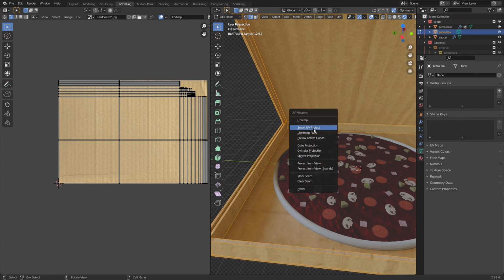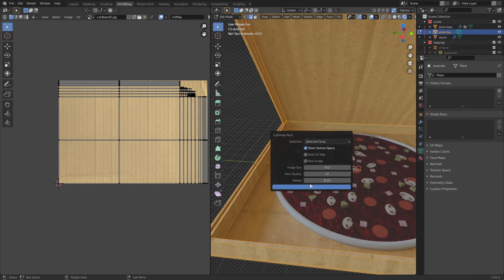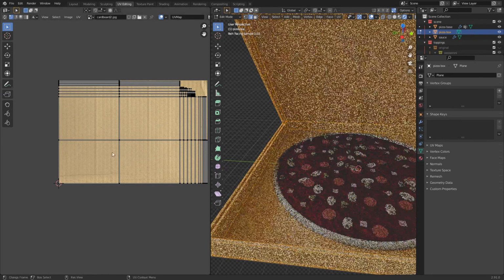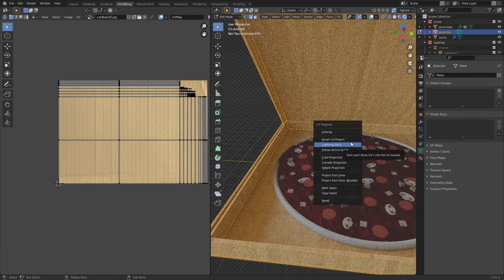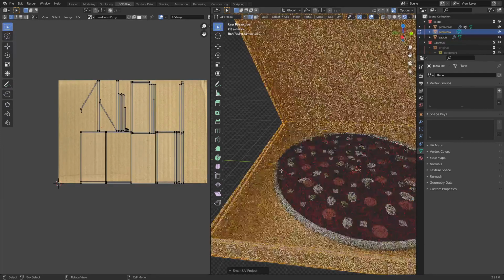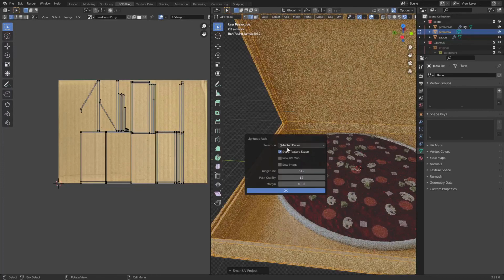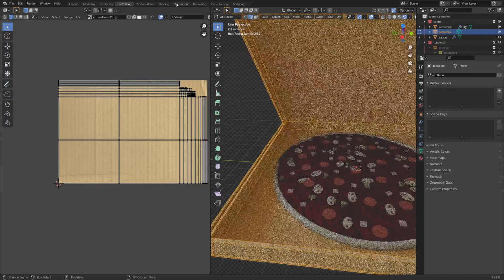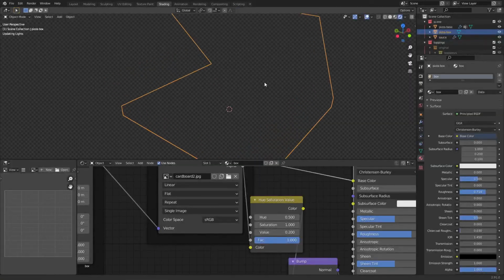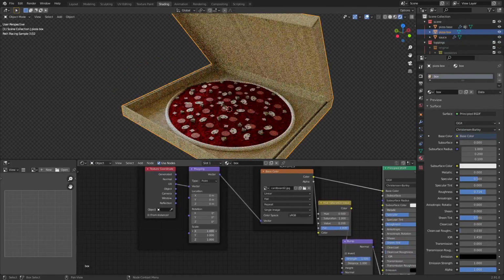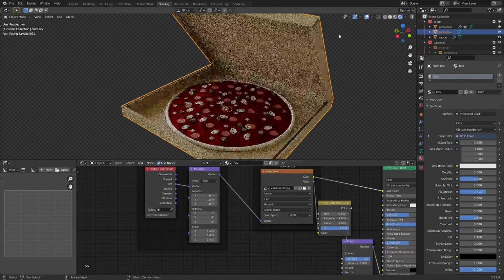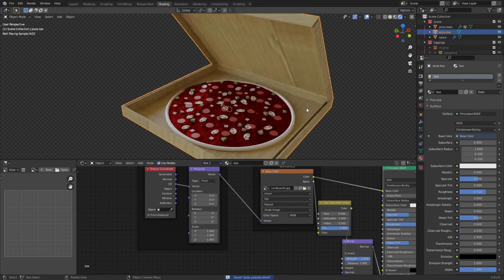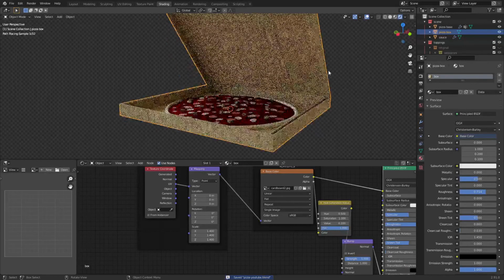Okay, so what you want to do is just press A, and you can either do light map pack, which is this one, or you can do smart UV project, which is this one. They both have good results. And then what you probably want to do is go to here, up that to like 1.4. Control S, save. Now we have a pizza box.